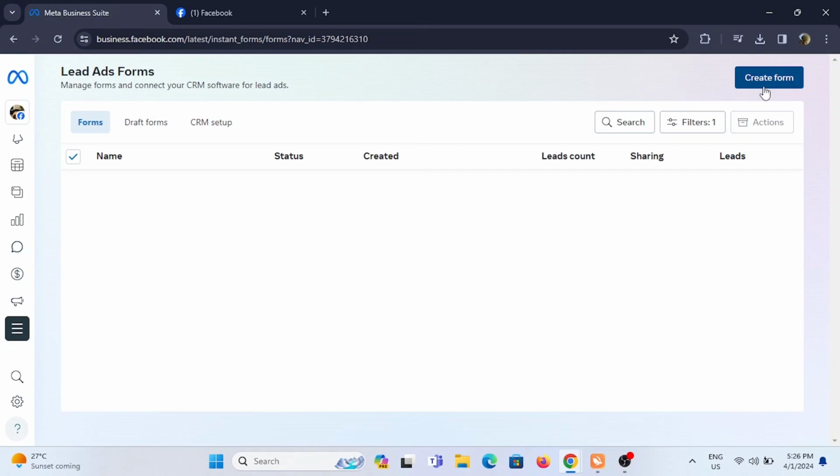Within a minute, you'll be able to download the necessary lead. You can also download multiple leads by tapping on the multiple box, then tapping on the download icon.